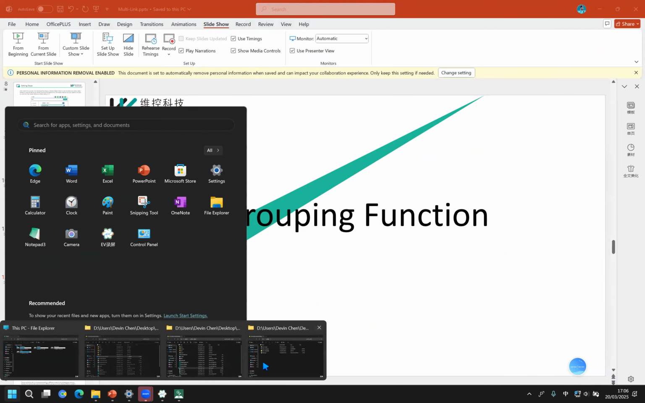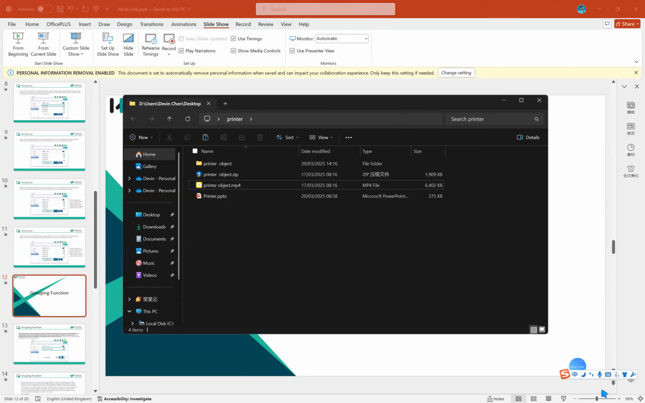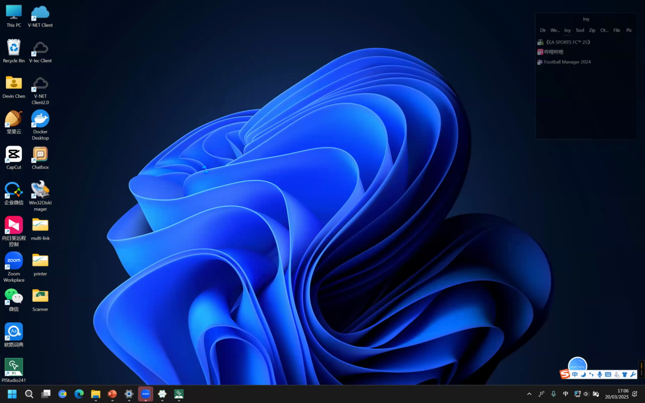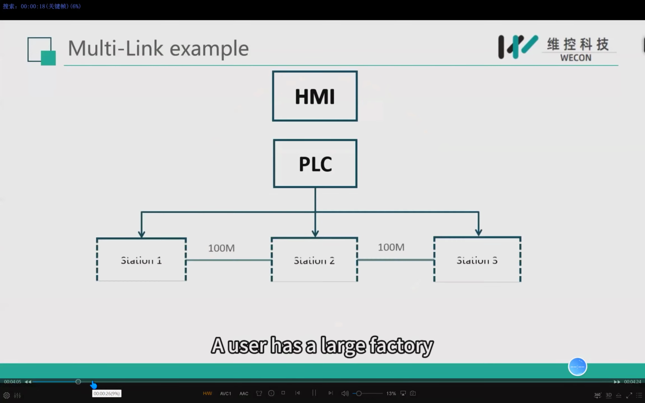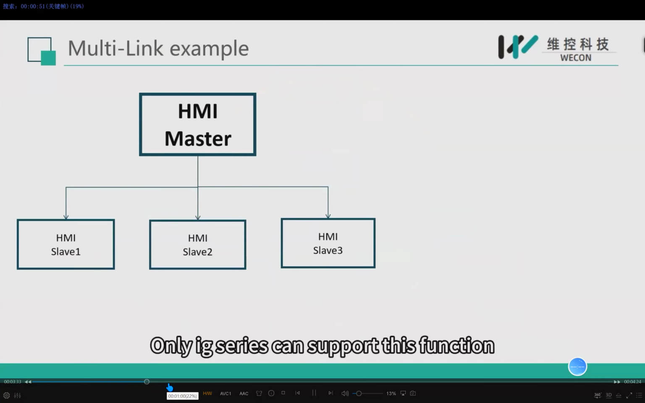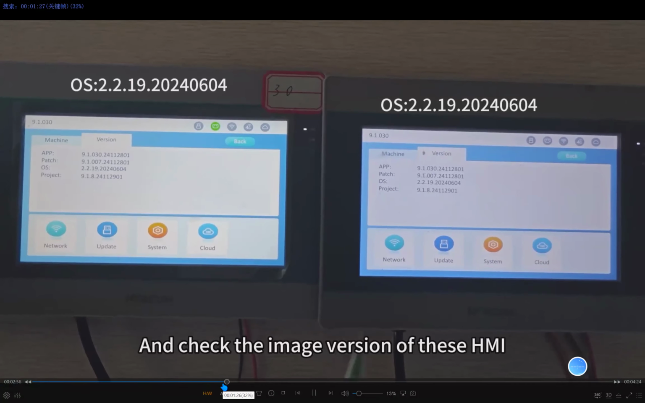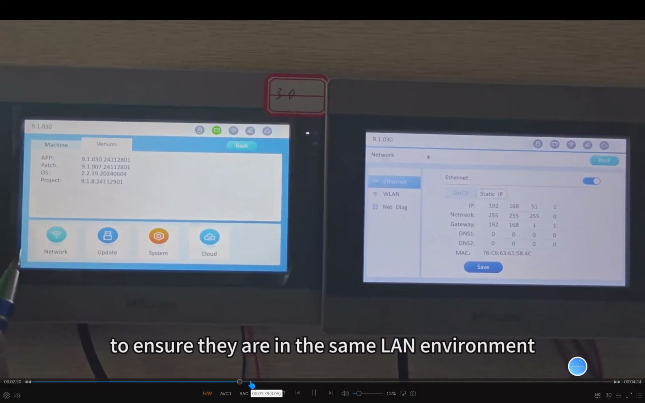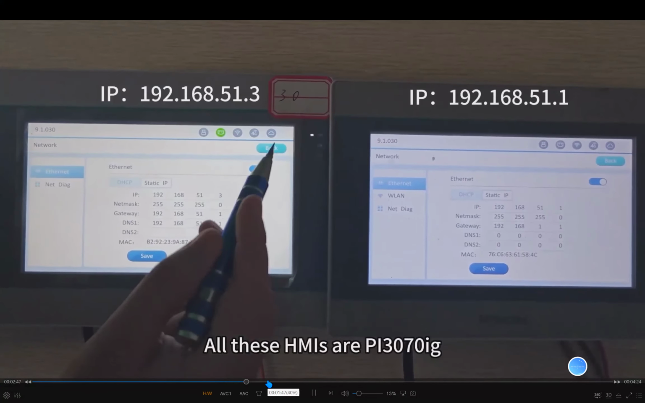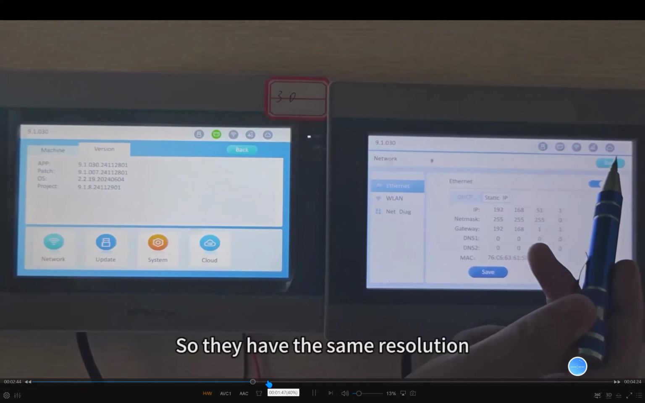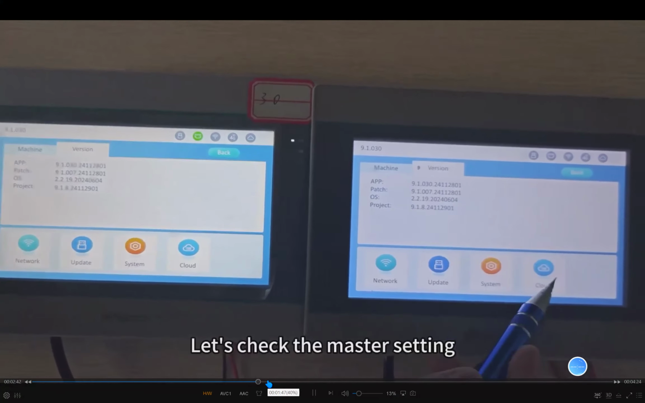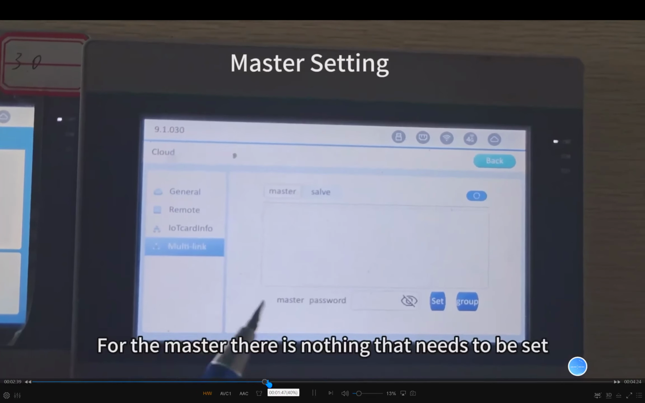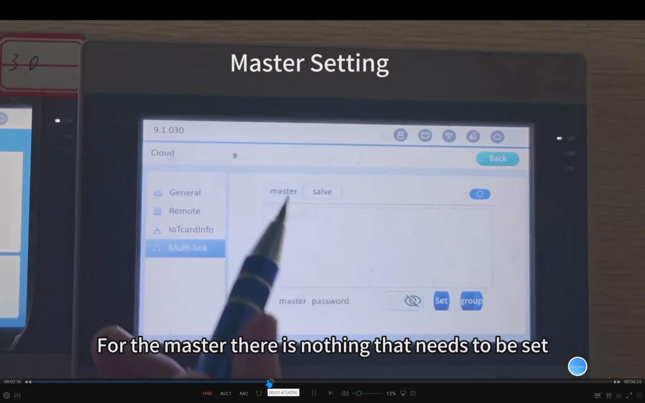So here is a video. Imagine a scenario. A user has a large factory and only accesses the master of these HMIs. Click the IP of these HMIs to ensure they are in the same LAN environment. All these HMIs are PI 3070 IG, so they have the same resolution. Let's check the master setting. For the master, there is nothing that needs to be set.